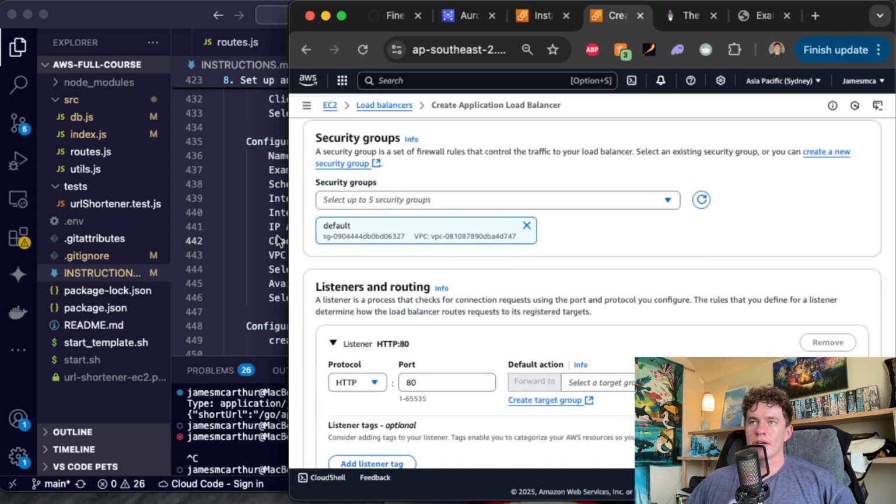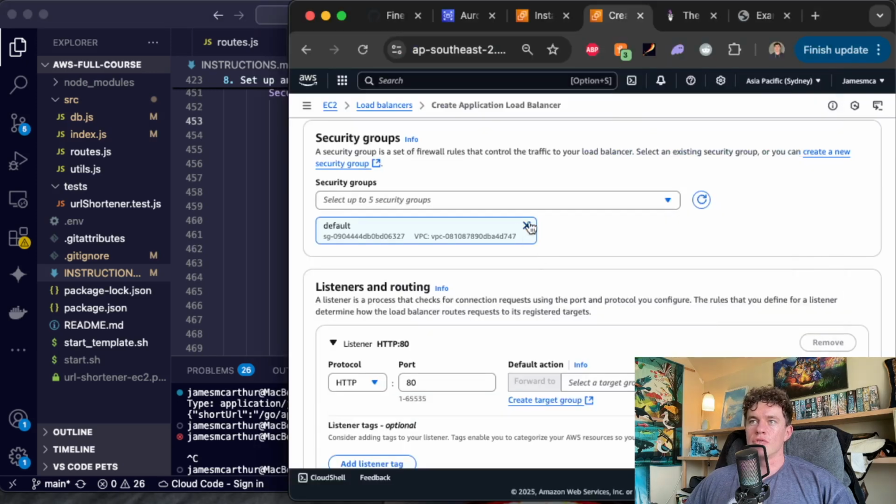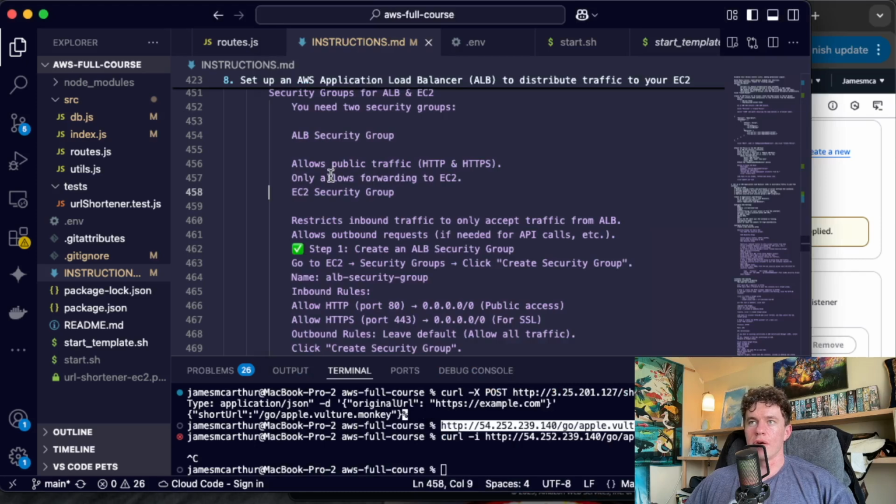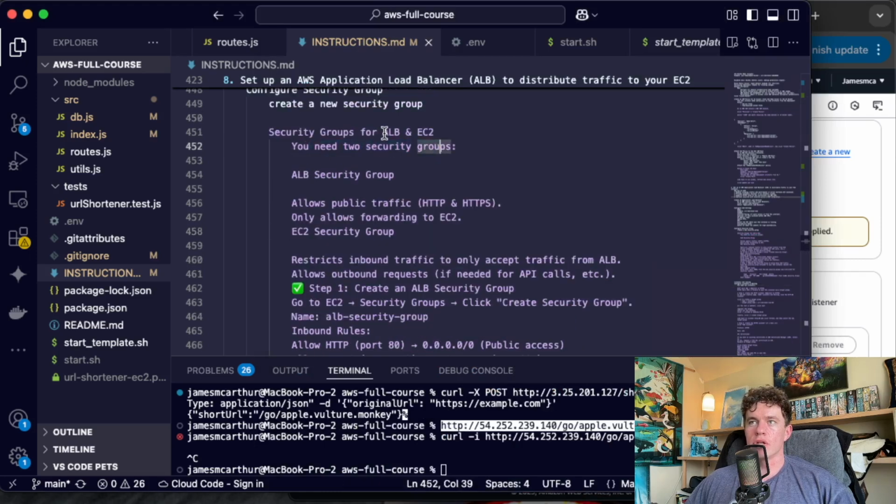Now, if we scroll down to security groups, this part is actually pretty important. What I'm going to do is start off by removing the default security group. Our application load balancer needs 1 security group. However, we're going to create 2 security groups. One is for the application load balancer. And if we're adding the application load balancer, what we're going to do is modify the EC2 security group, which we haven't really touched that much.